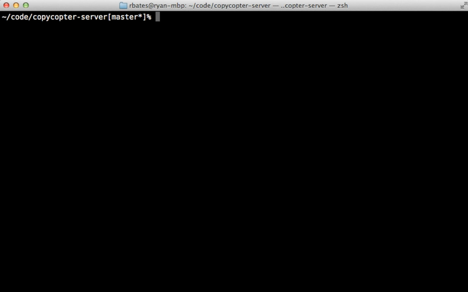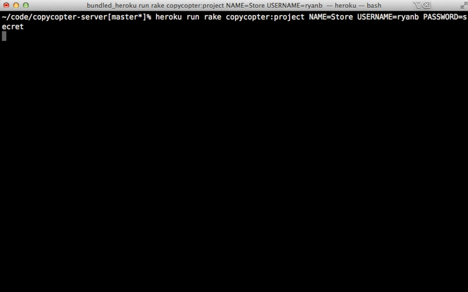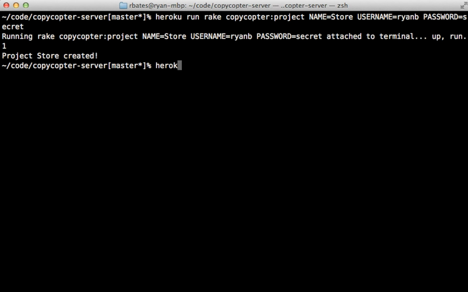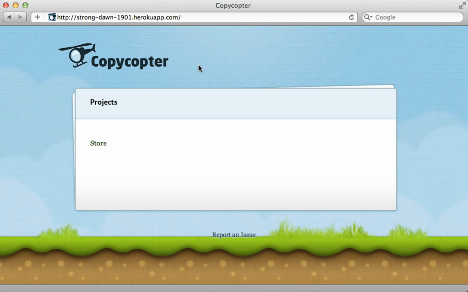And now we can make a Copycopter project by running this command. We just have to fill in the variables. So I'll give this project a name of store, and for my username, I'll do ryanb, and for the password, I'll just do secret. Now let's check out the site we just deployed by running heroku open. So this opens it up in the browser, and you can see it's running on Heroku.